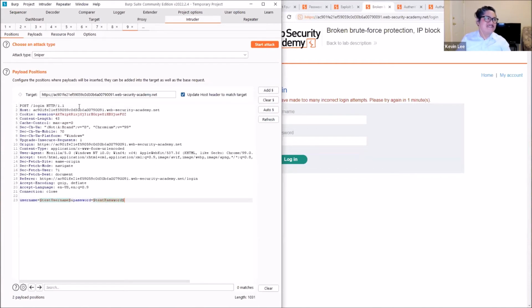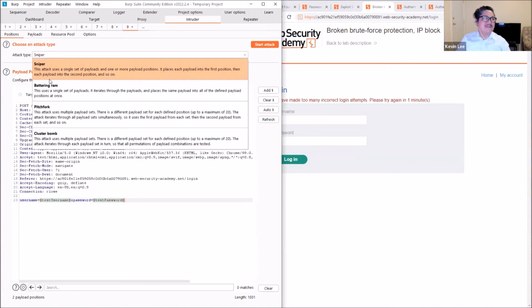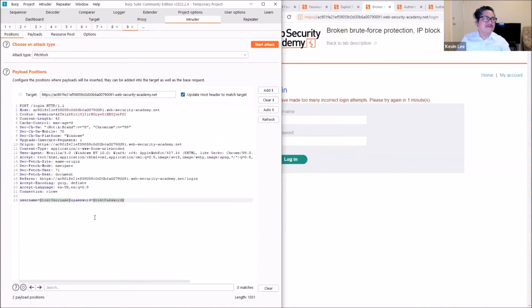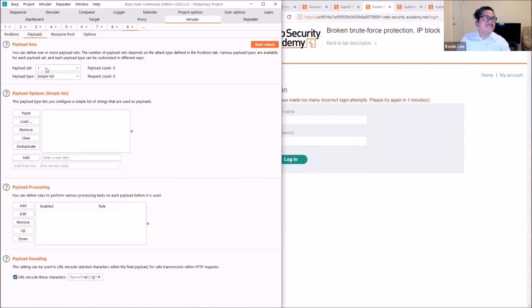And we're going to set this up as not a sniper attack, but as a pitchfork attack. I'm pretty sure we want to set it up as a pitchfork attack. Let me take a look at my notes. Yeah, so we're doing a pitchfork attack, but in payloads, payload set 1 is going to be our usernames.